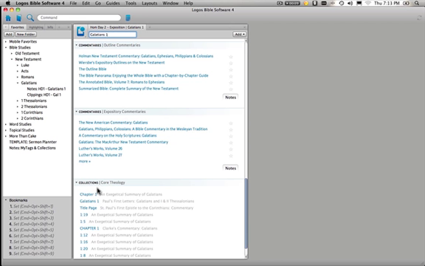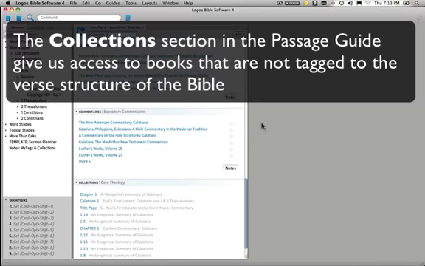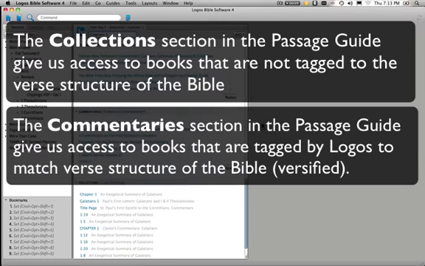Now I notice that that's a collection of books as opposed to a collection of commentaries. So a collection is basically books that are not versified, that is, books that aren't tagged to connect to the scripture, but we'll definitely talk about scripture passages. In contrast, the commentaries section of the passage guide gives us access to all the commentaries that are tagged to the verse structures of the Bible. That's called versified.